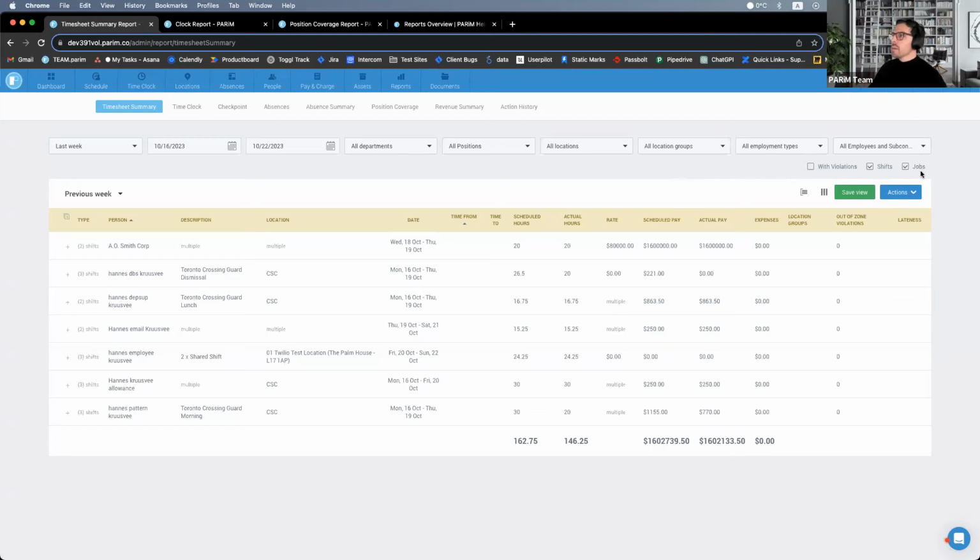Of course, shifts or jobs. Typically with most of my clients, we're operating with just shifts. Quick note, the difference between shifts and jobs is shifts have a starting date and time with an ending date and time. A job just has a simple starting date and an ending date. So something needs to be accomplished within that day, just so you know.